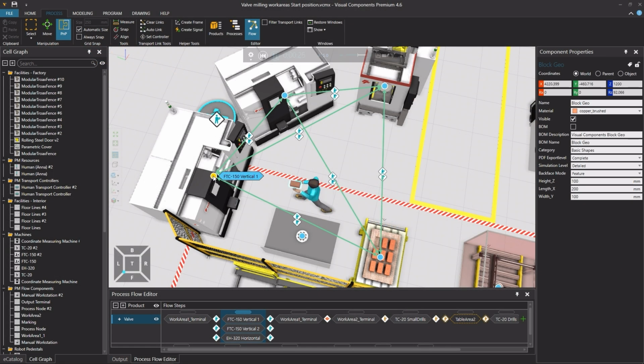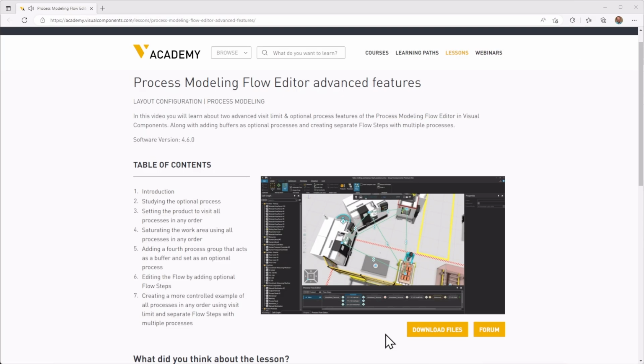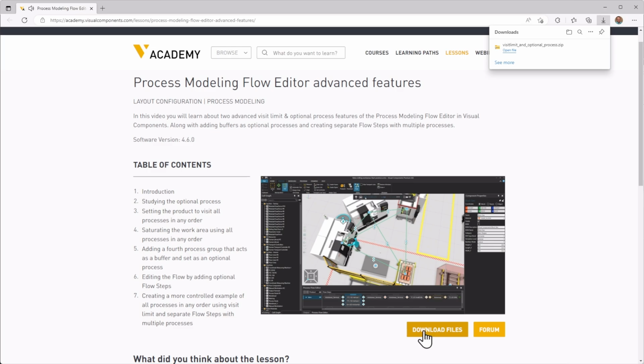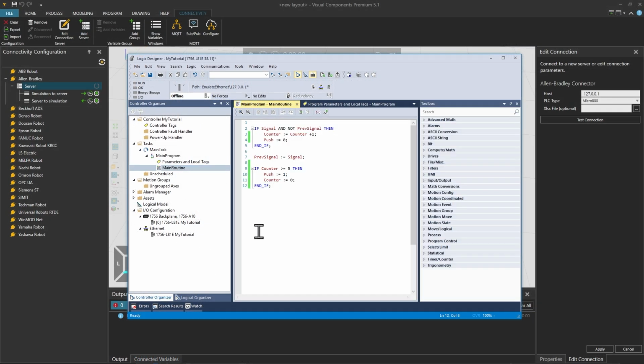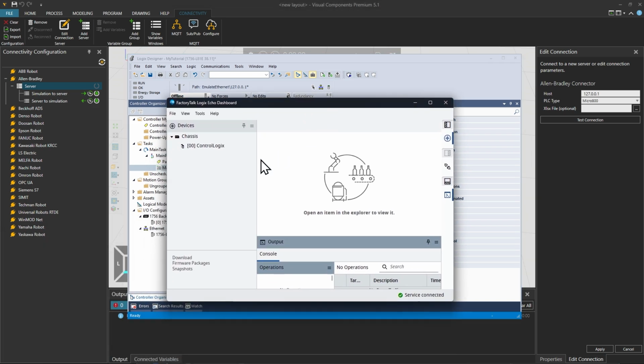When following any tutorial, check the lesson on the Visual Components Academy, and if the Download Files option appears, you can download the example files. For this tutorial, we will be using Studio 5000, Logix Designer and FactoryTalk Logix Echo software. Information on where to download any additional software components will be included in the video description.